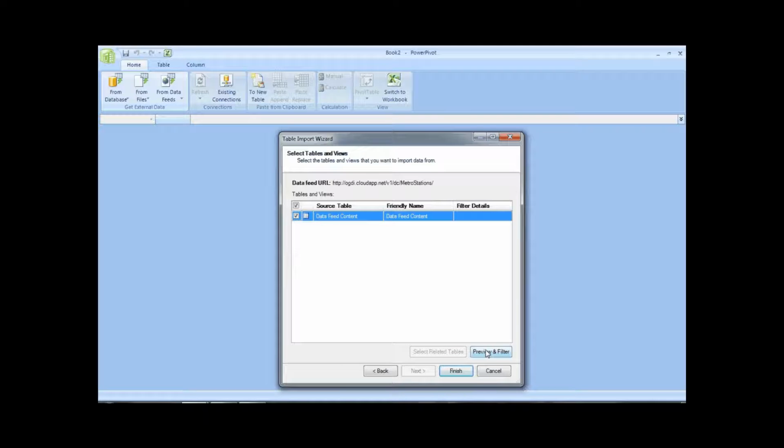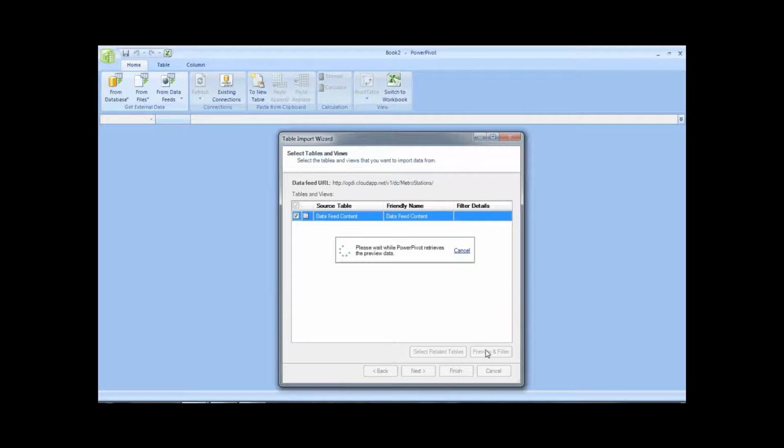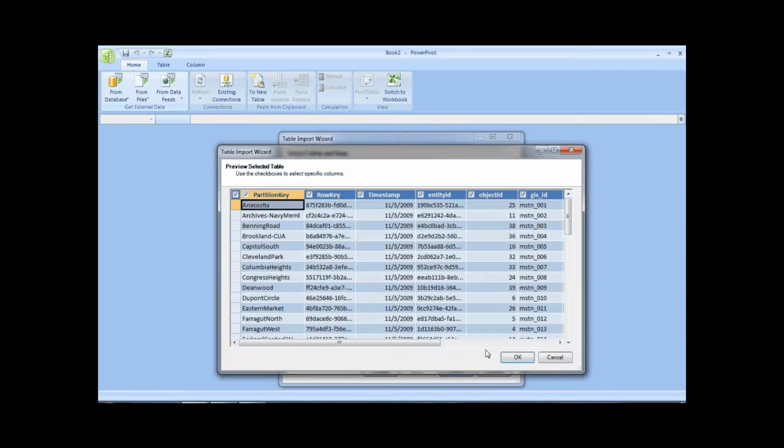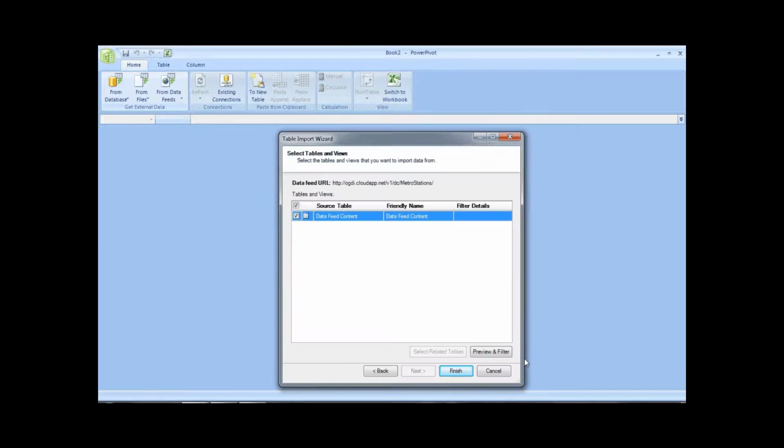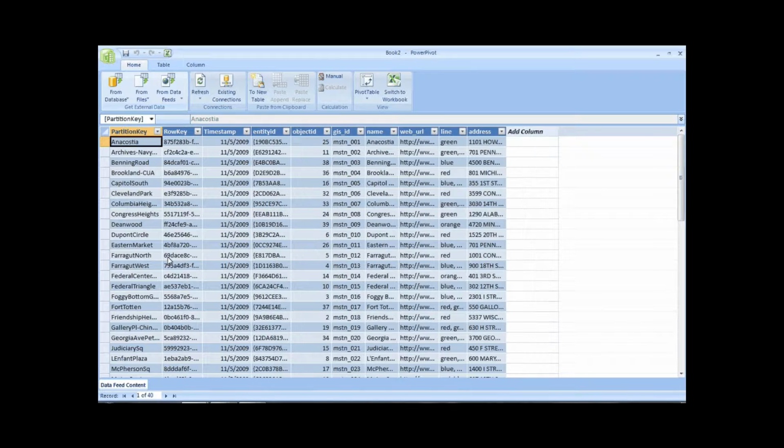Let's check if there's data in the feed. Okay, so here we see the data that's coming from our data feed. It looks okay. Let's finish it. And now we see here on our data sheet the information that was coming from our data feed.